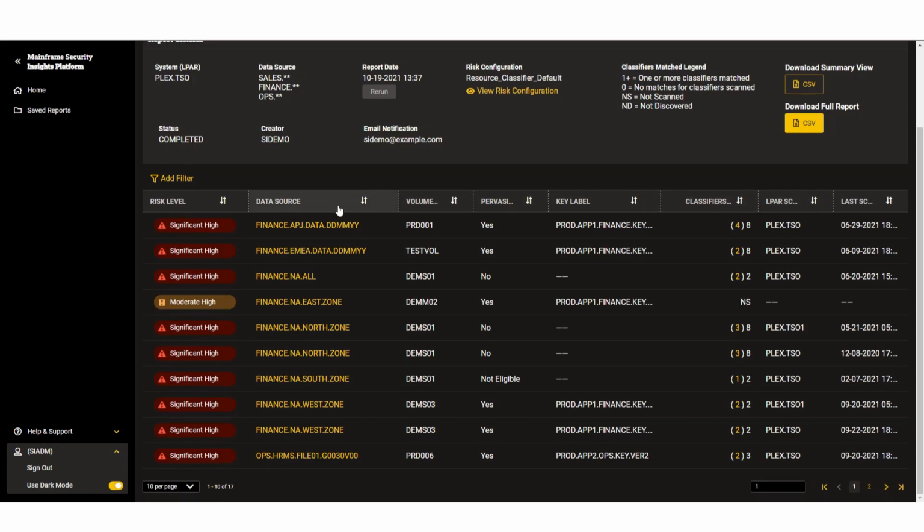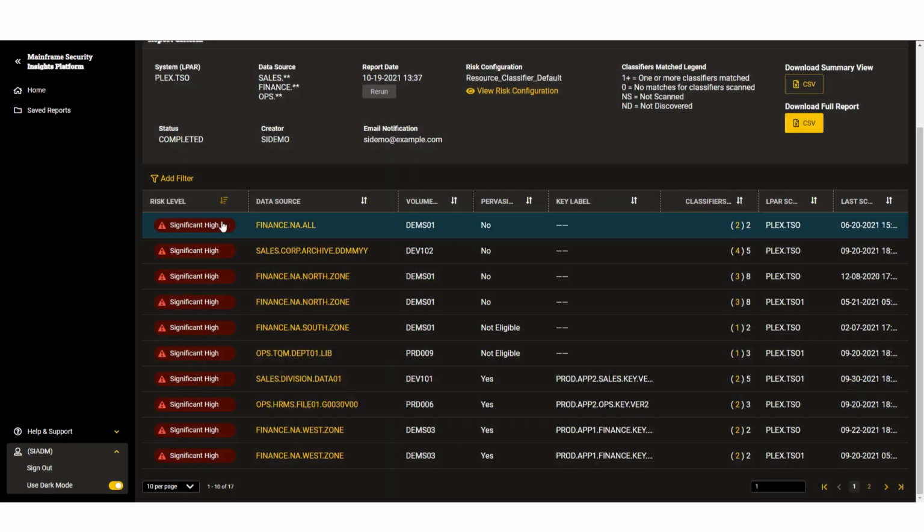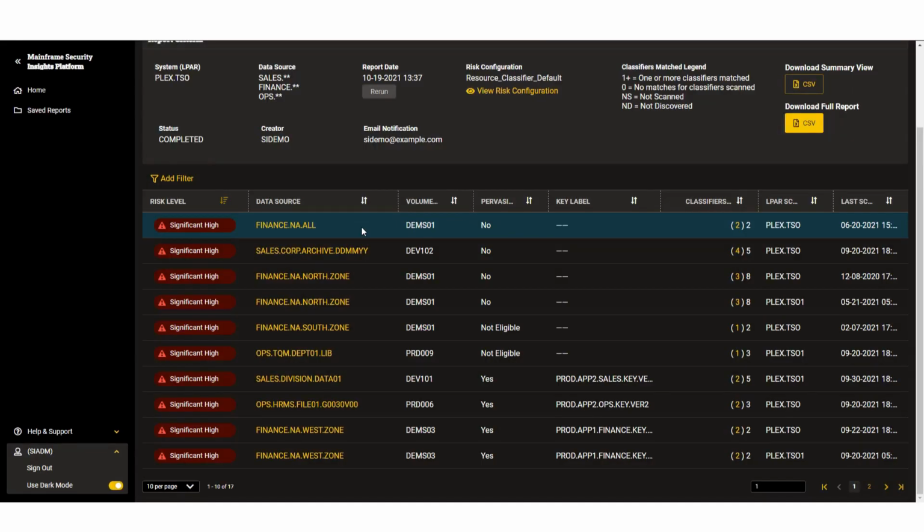If we sort the risk level in descending order, we can inspect resources that constitute the highest risk so that we can identify which at-risk resources to protect first. For example, Finance NA All not only has classifier matches, but also is not pervasively encrypted, which means it likely includes sensitive or regulated data and is a candidate for additional security layers, such as pervasive encryption.